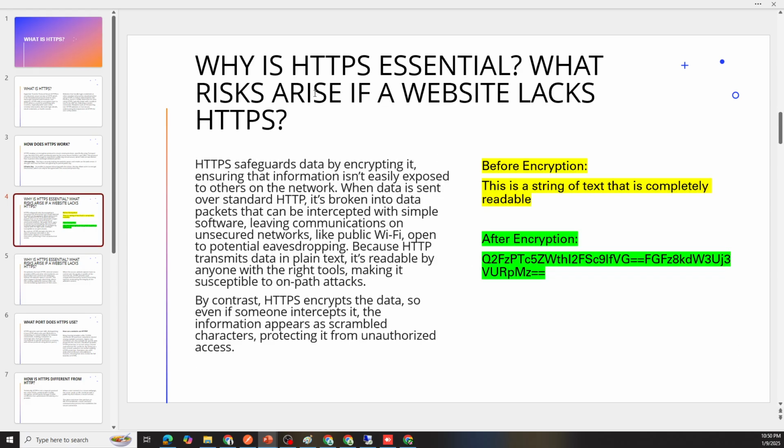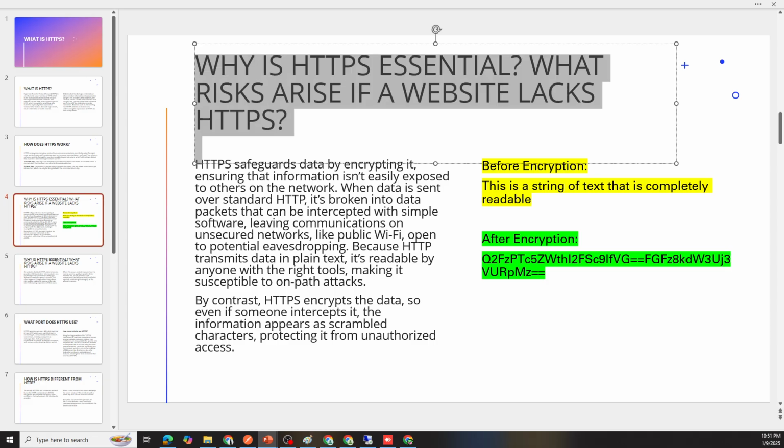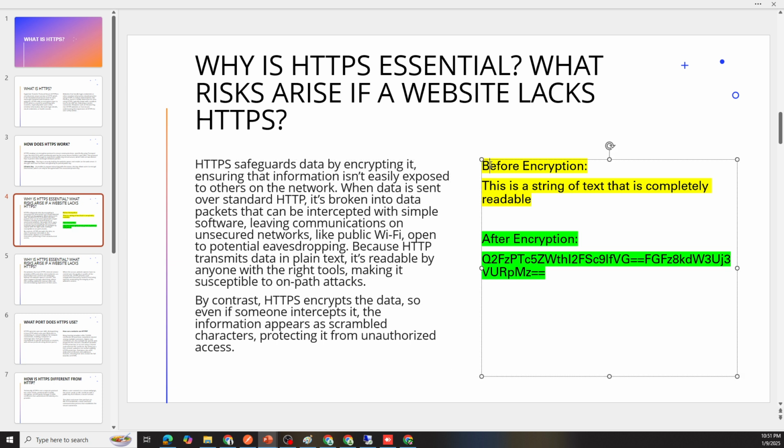Now, why is HTTPS essential? What risks arise if a website lacks HTTPS? This is a main question and can be asked by anyone, and for informational purposes it should also be defined. Before encryption, if you send the data, it will look like this: a string of text that is completely readable. But after encryption, using this protocol, when the data is sent, it will be sent in this particular format. It is simple data, no sensitive information.